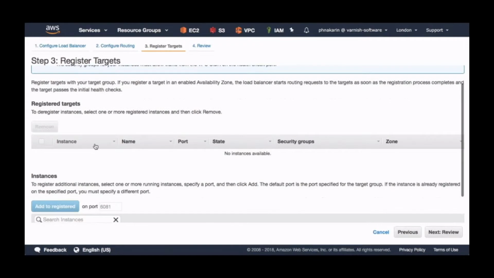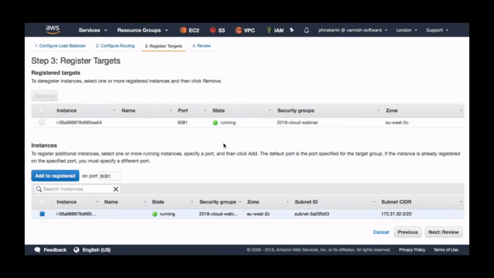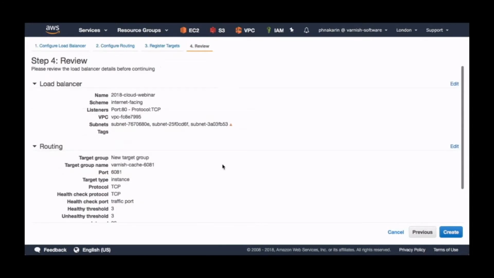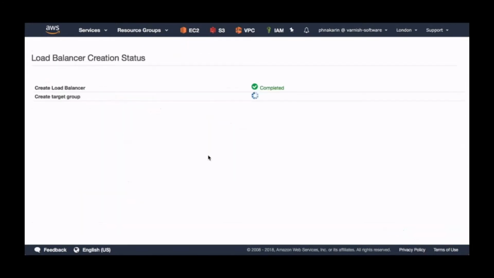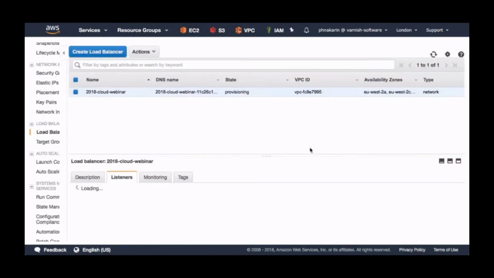All right, so we scroll down and we can see our instance down there. So select it and add it to the registered targets, like that. And then you will get the review, and you can choose create, and we're done.